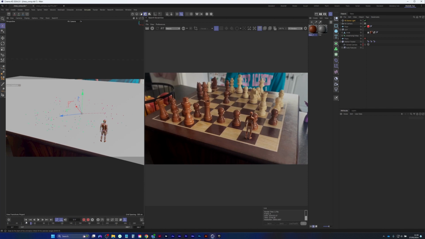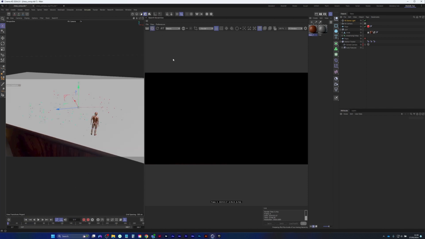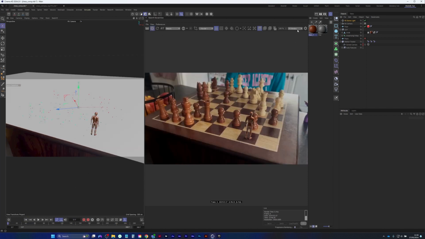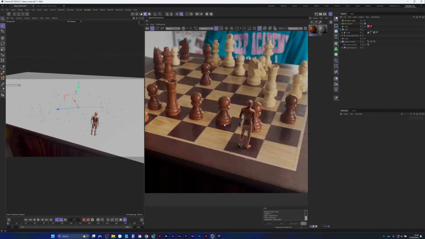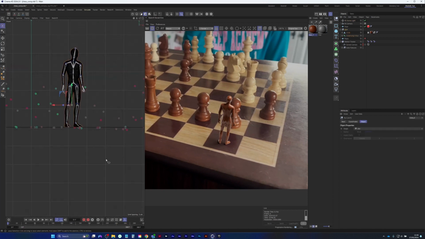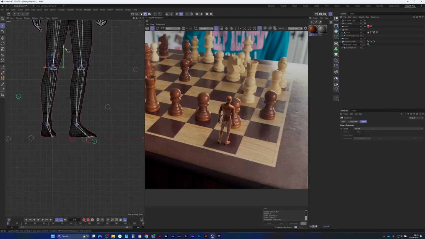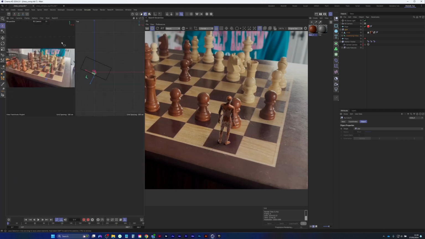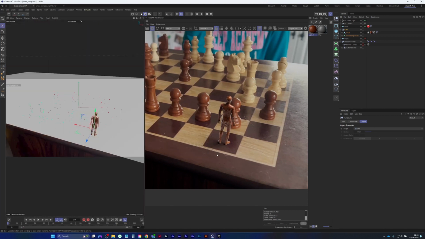Oh wait, we have some reflection as well. We want to have some reflection. If I go back to original size, you can see that the chess pieces are being reflected by the chessboard. So we don't have that here. Is he actually on the floor? Let's just make sure he is on the floor. Slightly hovering a bit. We'll bring him down. There we go. So we want to get some reflection back on our chessboard.